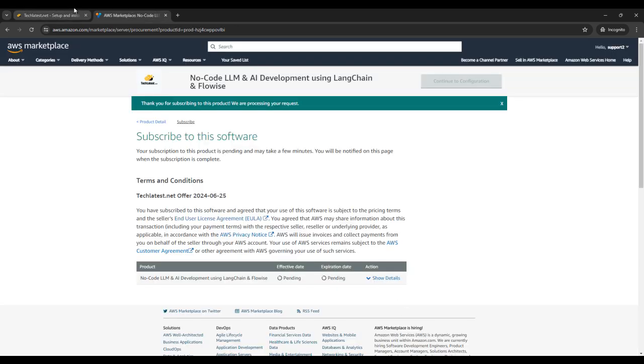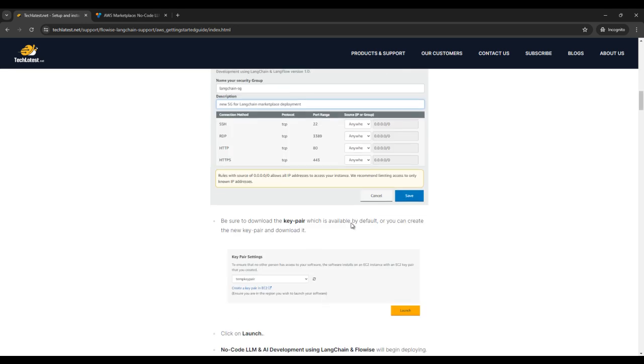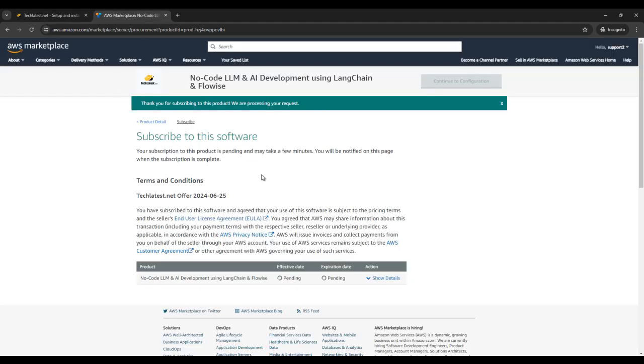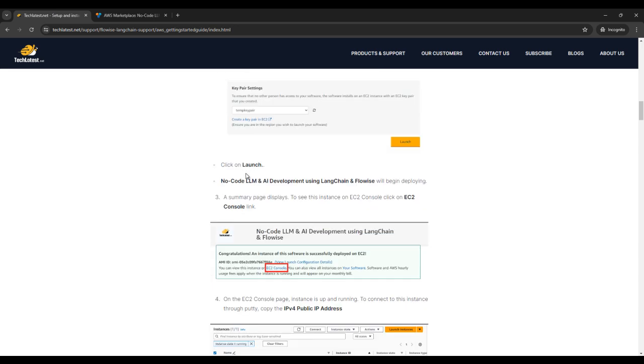Okay, so let's see what is our next step. Be sure to download the key pair which is available by default. You can create a new key pair and download it. So you can also create a new key pair, or you can use your old key pair. Okay, so it depends on you which one you use. And then click on launch.